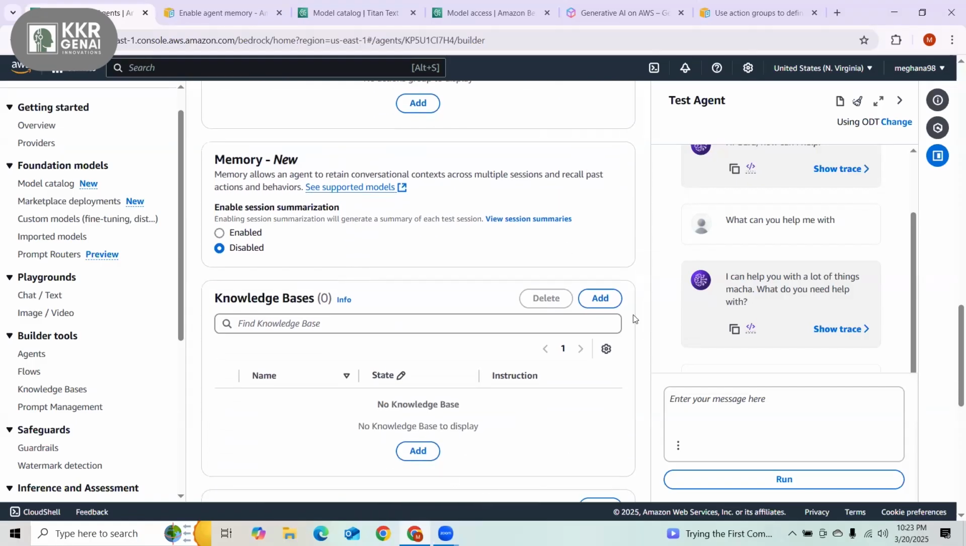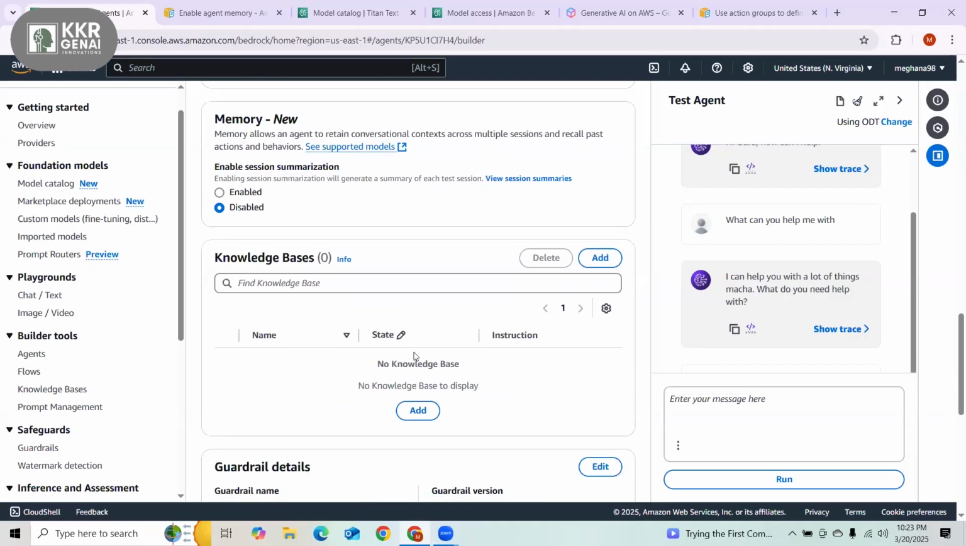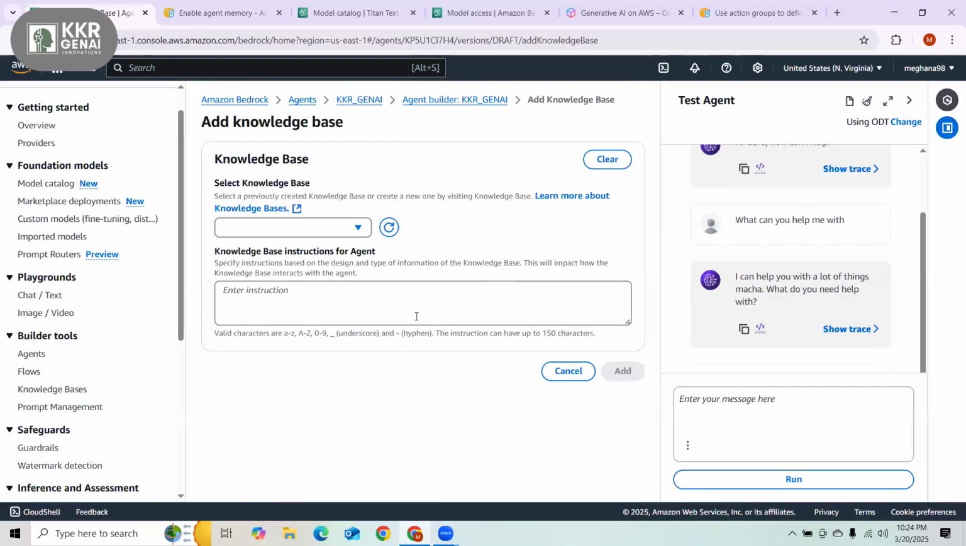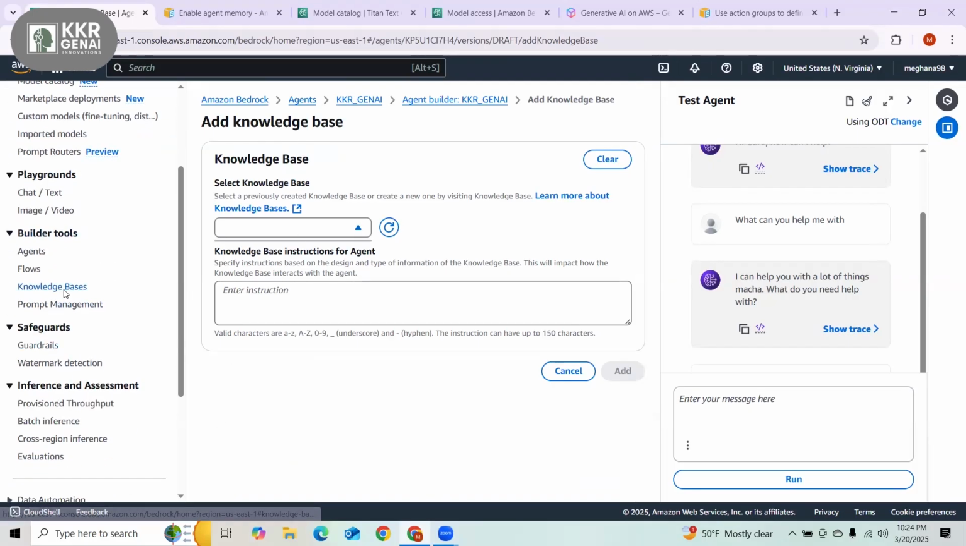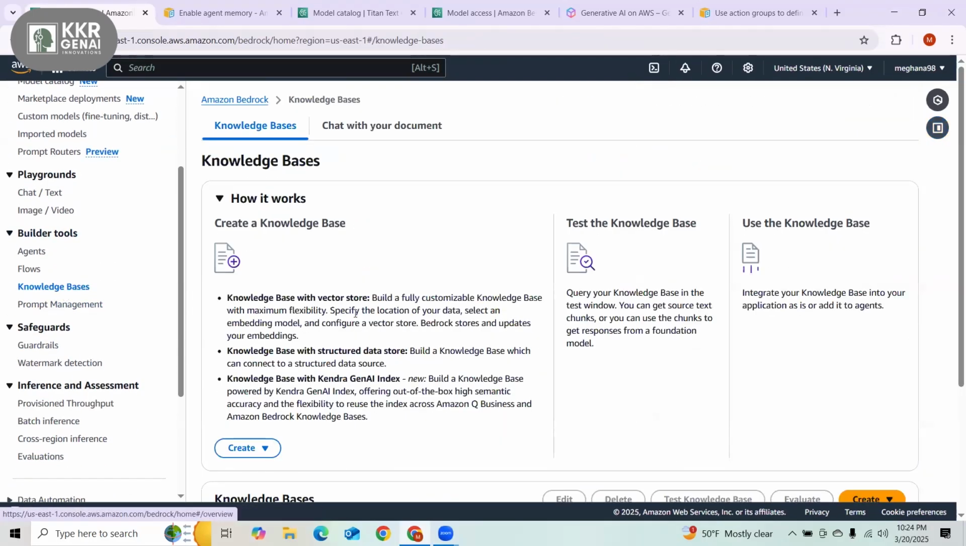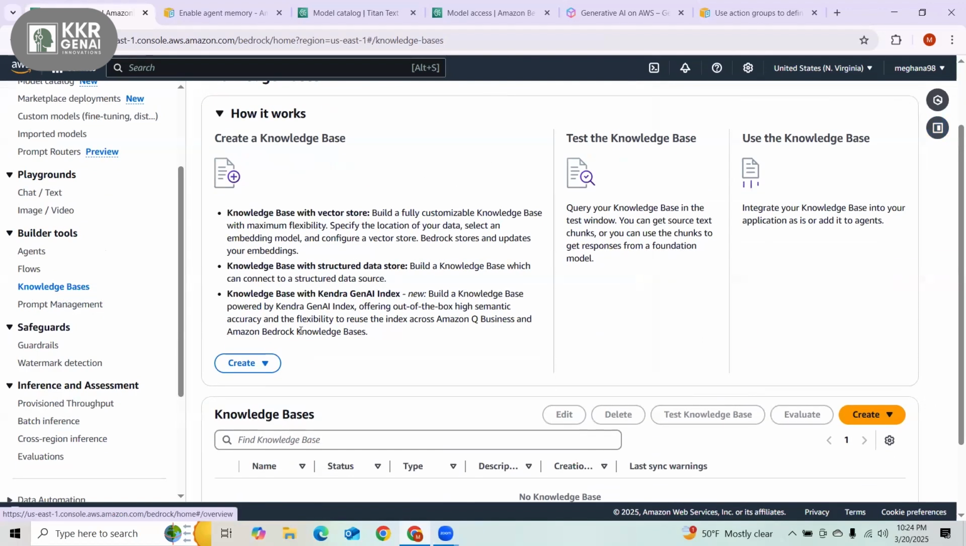Knowledge base is similar to how we did before. It's basically adding your own PDFs and your own data. And how it works is, if you have knowledge bases before, it'll provide them here. If not, then we just have to go here. Basically you can create a knowledge base, test the knowledge base, and use the knowledge base. So it's similar.